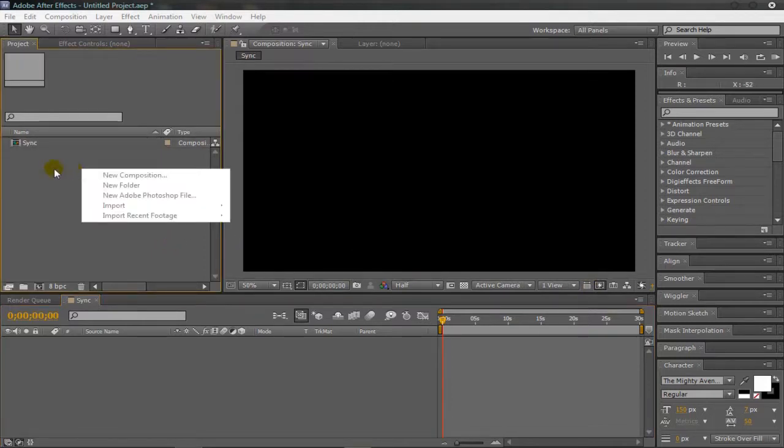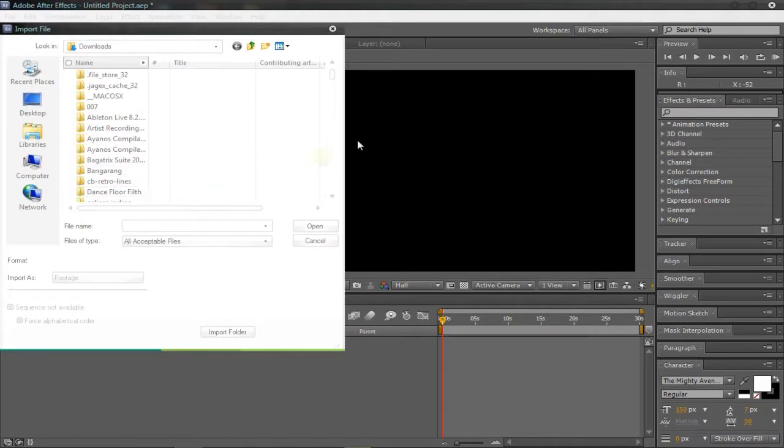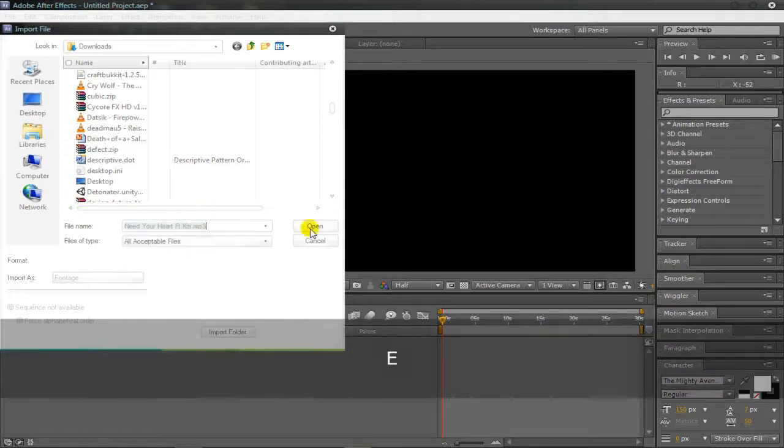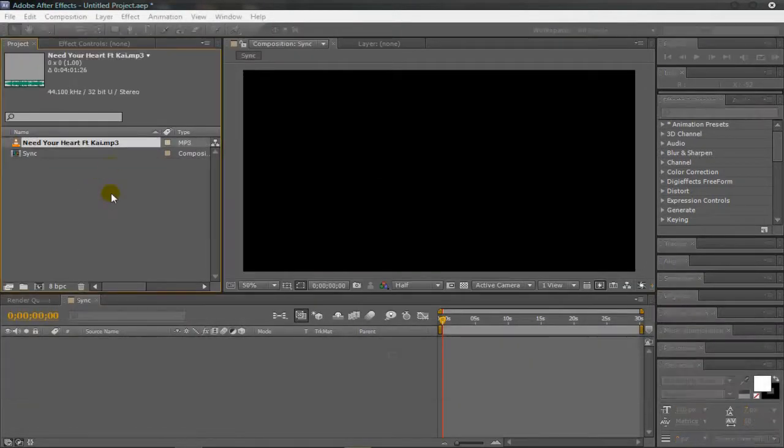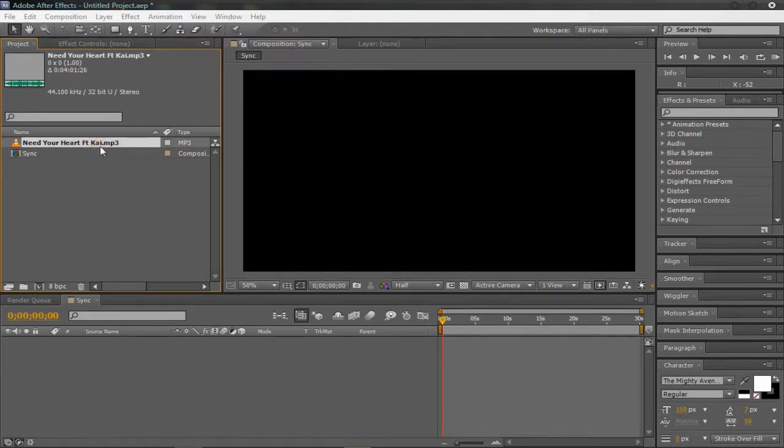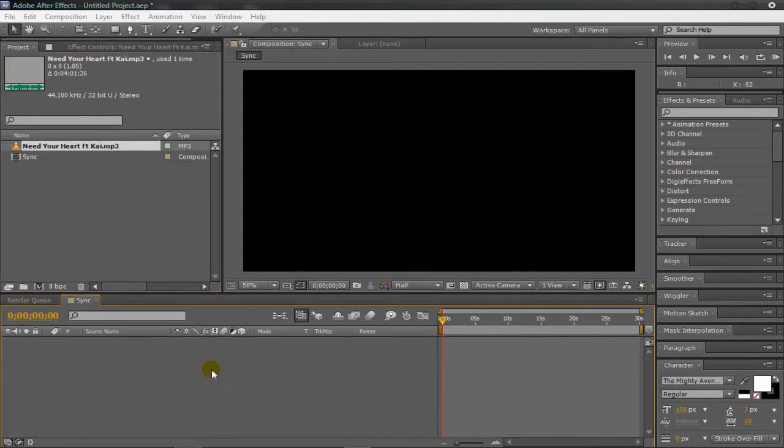We then need to import some audio. So right click, import file. And I'll just import Need Your Heart by Adventure Club. So I'll bring that in to my composition.